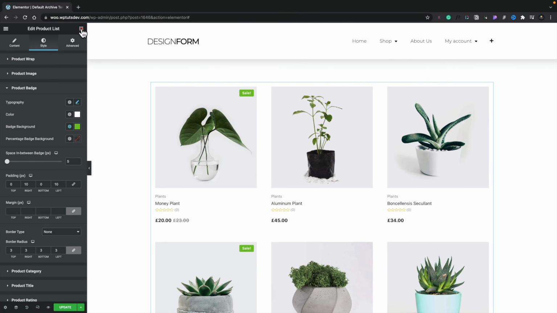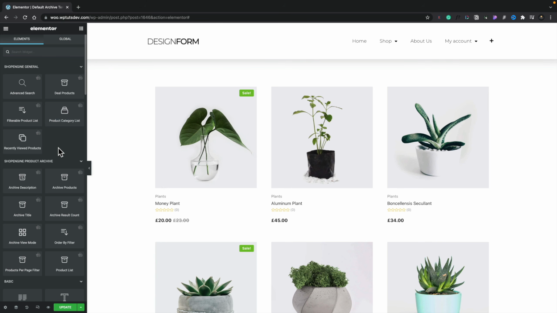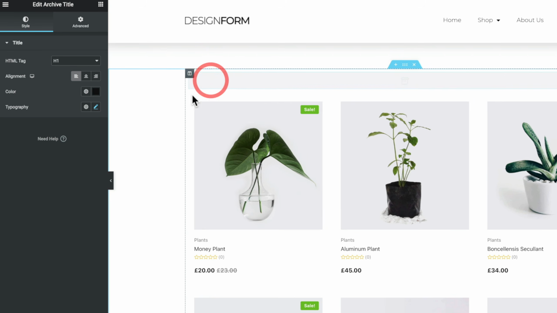Let's hop back into the widget list, and we've got some extra options inside here. For example, we can drop in the archive title, and this is great where you have multiple different categories for products. So for example, we've got both cactus and plants, so it would make sense to drop in the title at the top of this so anybody that's looking through can see exactly what archive or what section they're currently looking at. So let's just do that. Let's add the archive title above our list of products.